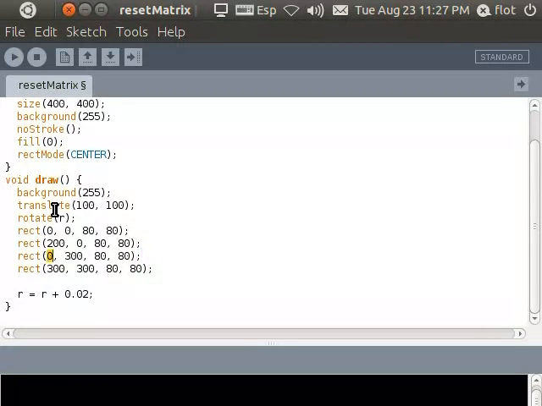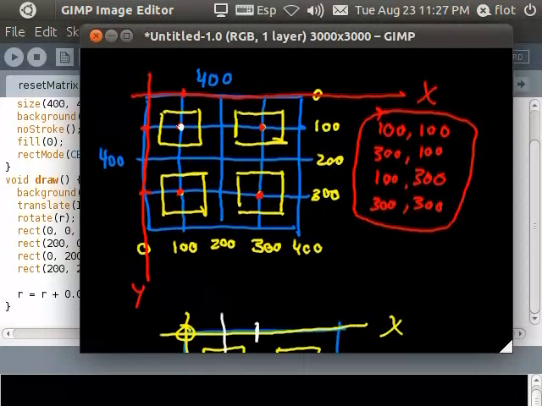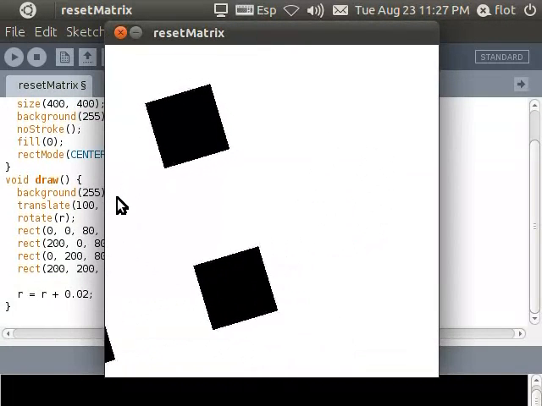So it's 0 pixels to the right and 200 pixels down. And the last one is 200 pixels in both directions. It's 200 pixels to the right and 200 pixels down. So we get this rectangle. So let's run this and see what's going on.